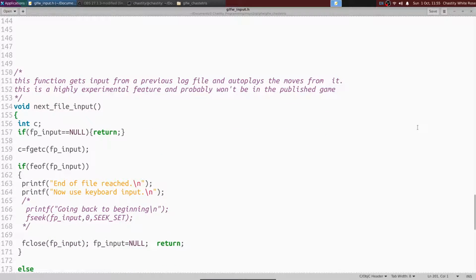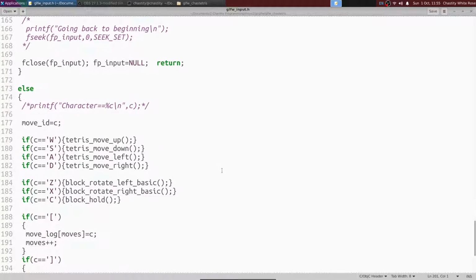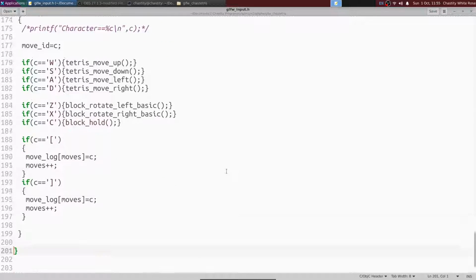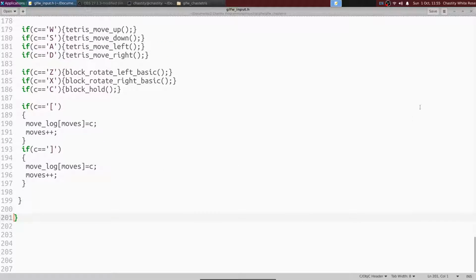Okay, and then this is what reads the commands from the move log, and based on what those characters are, it does various things. But anyway, yeah, I have a lot of stuff going on here.